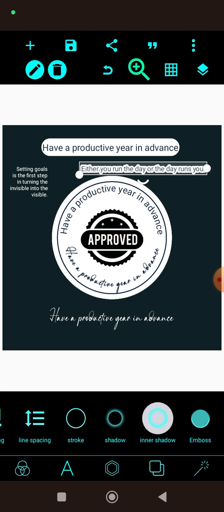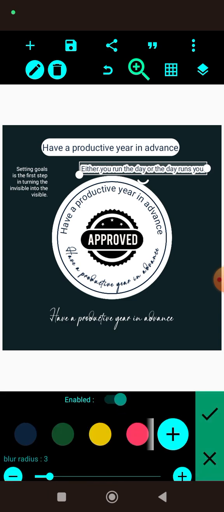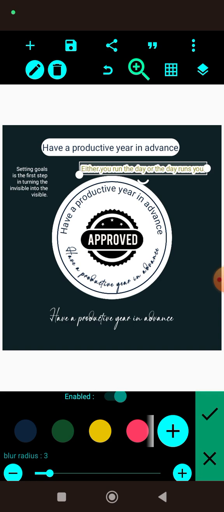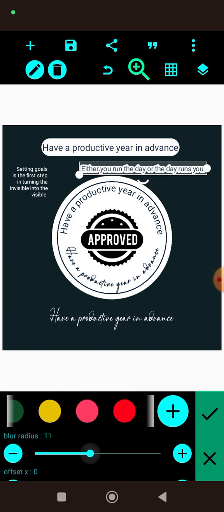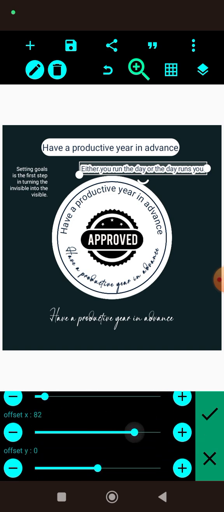So we have our inner shadow. We wanted to give it inner shadow. You can give inner shadow of the one you like. Can you see? You want to give it red inner shadow, anyone you like, since I'm not using any. So blur radius of our shadow, you can increase it and you can decrease it. Offset X, offset Y, you can increase it and you can decrease it.